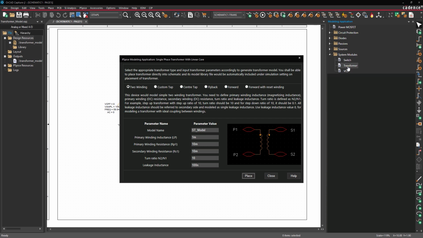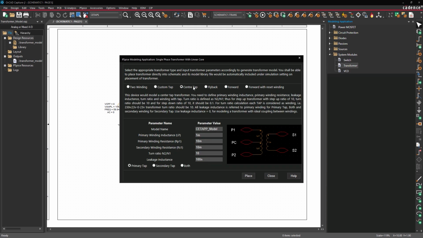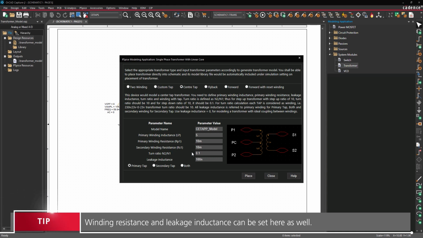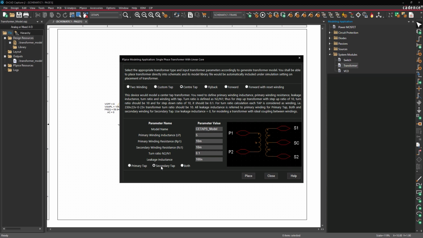The Transformer window opens. Select Center Tap for the Transformer configuration. Additional configurations available include 2-winding, Custom Tap, Flyback, Forward, and Forward with Reset Winding. Set the primary winding inductance to 5 and the turn ratio to 0.1. This will create a transformer with a turns ratio of 10 to 1. Select Secondary Tap to define the center tap on the secondary winding.